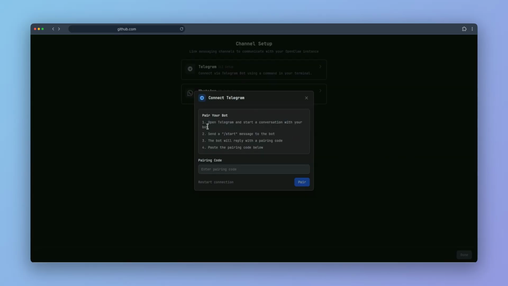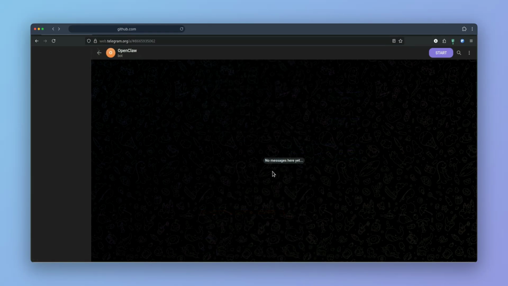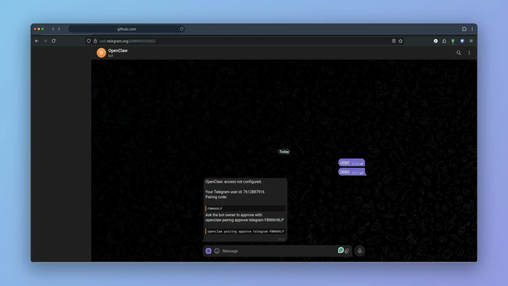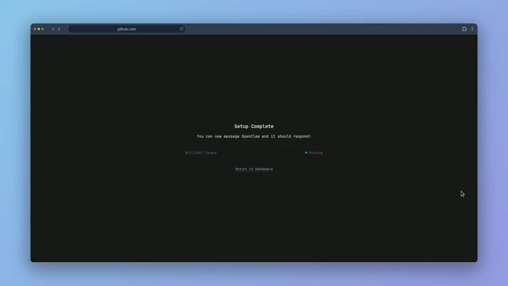Now we have to pair the bot. So we're going to send a message to the bot we just created on Telegram with /start. The bot's going to respond with a pairing code, which you can copy and paste in Outclaw. And we now have an OpenClaw instance running locally in a Docker container isolated from the main system.